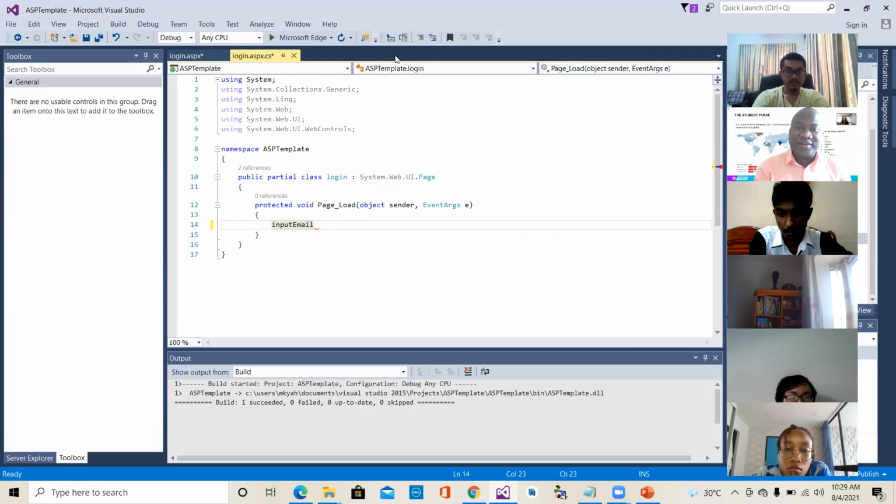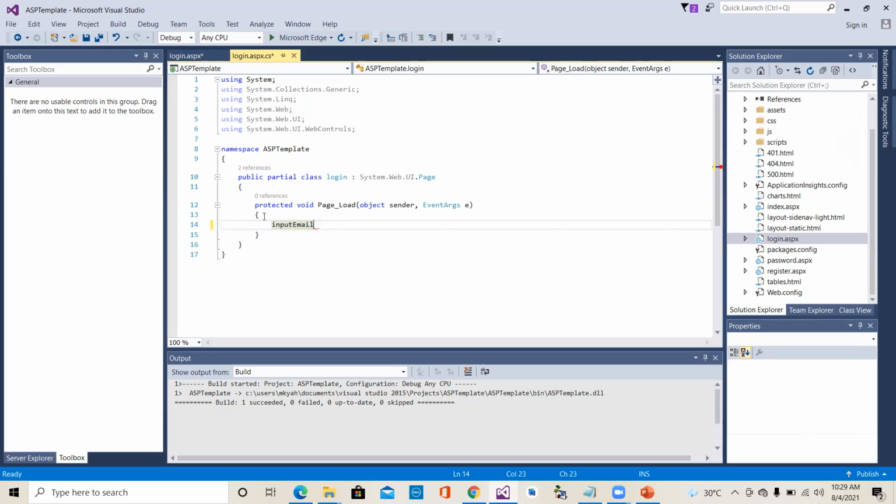So if you now want to get the value from that particular input, of course you want to get your username, the email and password, right? All you have to do is have your variables, let's say string email, then maybe password. Let's do something like this. Then you can say email ID is equal to this input dot value.